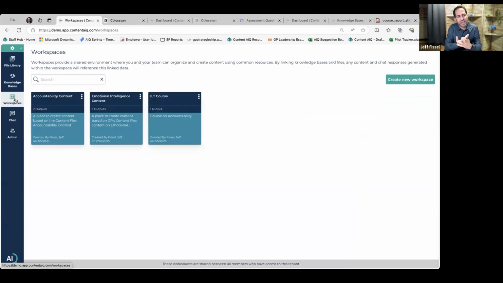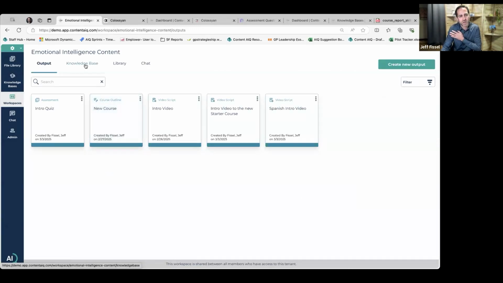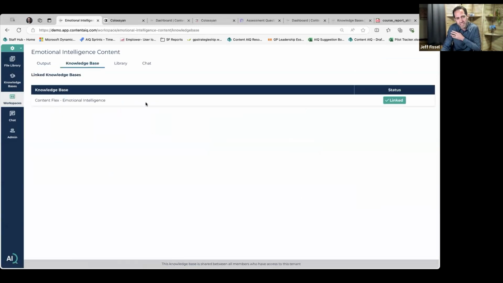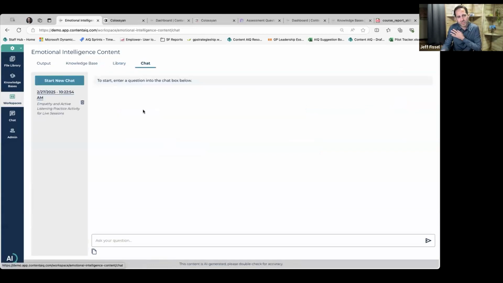So workspaces allow us to start to create new content on specific areas. So let's say I go into an emotional intelligence one, which was one of the knowledge bases. I can ground this workspace on a specific knowledge base and the content in there, or specific files that were loaded. So in this case, this is based off of an ILT and VILT set of presentations that are also linked in here. So everything I do, whether that's chatting with it or creating these outputs, will be grounded based on that information only.